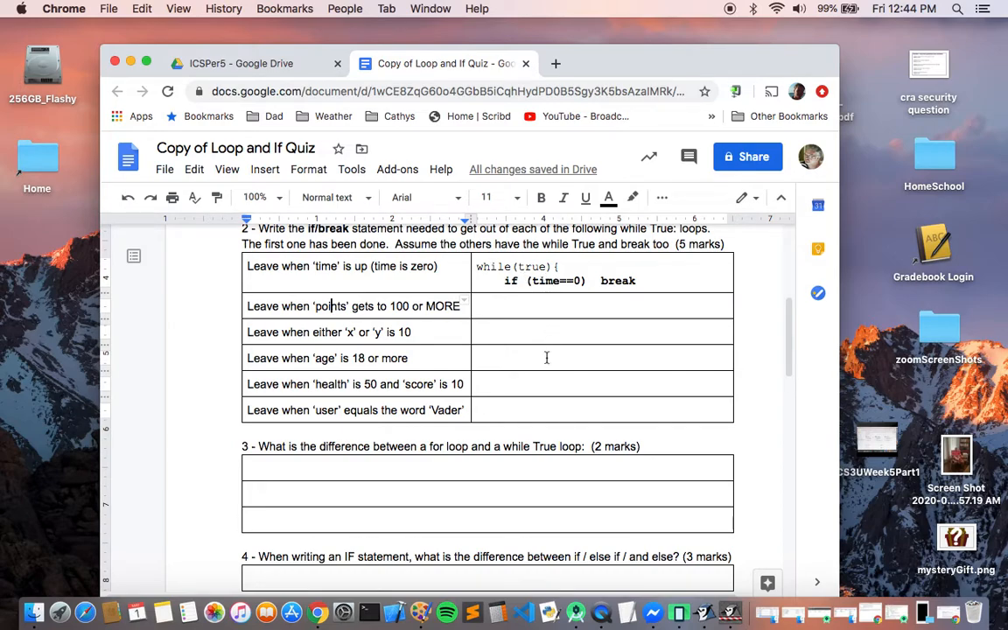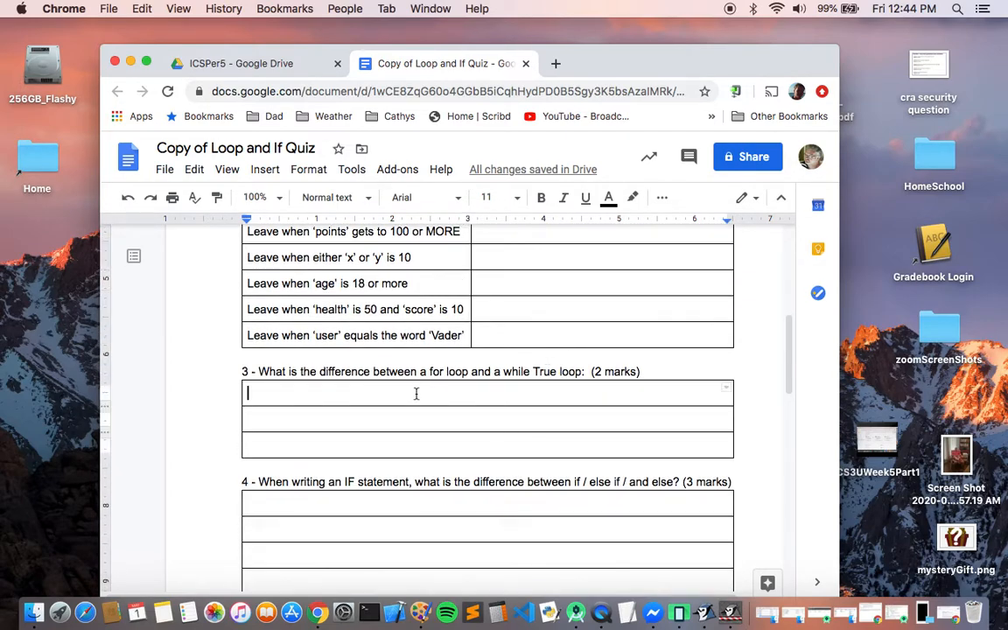That's pretty clear. All right, so the next one, what is the difference between a for loop and a while true loop? So we've talked about this a lot in the videos, and we've written lots of different programs now that use both of these in different cases. So based on all that, give me your best answer in your own words for 2 marks.